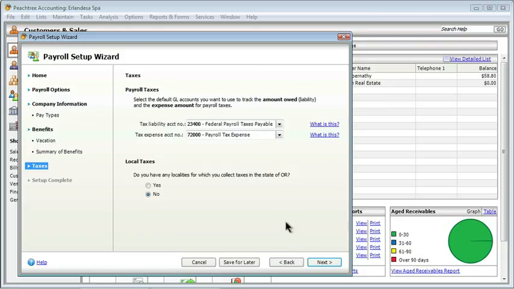Now we get into taxes, everybody's dreaded topic. You have a tax liability account number, and you also have a tax expense account. So right now, our tax liability is called Federal Payroll Taxes Payable, and our tax expense is Payroll Tax Expense. Those are the defaults that come with the general ledger that we set up, so they should be left. If it's going to be something different, if an accountant has told you something different, of course you would want to change that now. If you collect local taxes, you would go ahead and set that up as well. We don't collect them for our state, so I'm going to leave that as no, and click on Next.